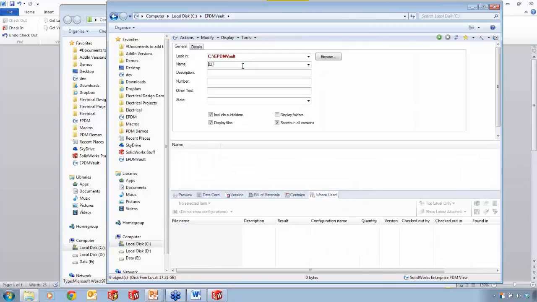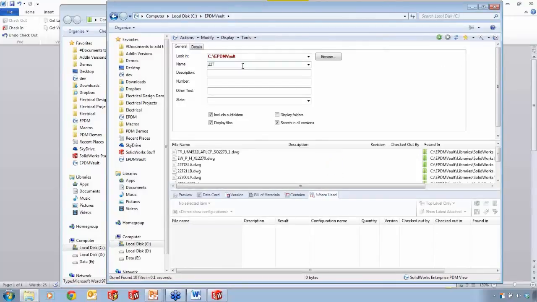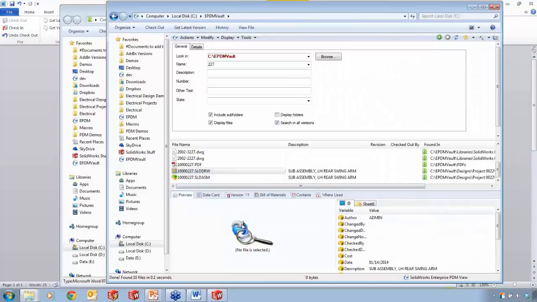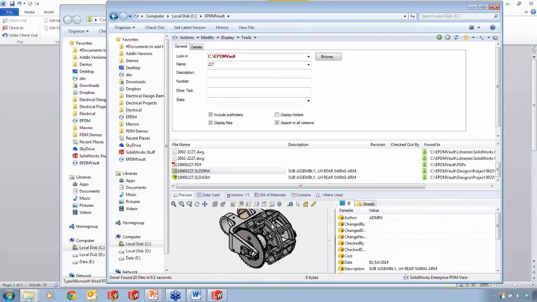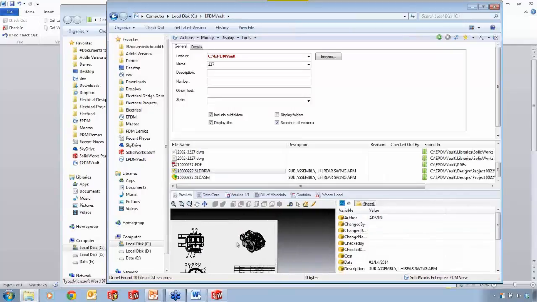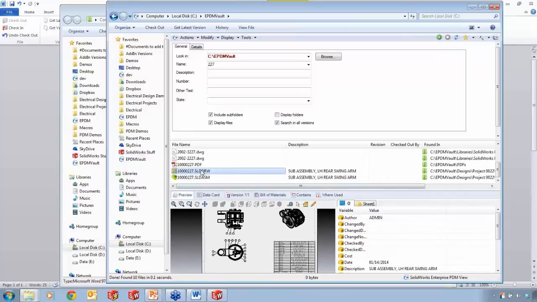I know this is a drawing with the number 227 in the drawing, and the search came up with several results, but there's the drawing right there. There's the SolidWorks drawing, and I can verify by even looking at a quick preview. It uses SolidWorks eDrawings for the preview for SolidWorks drawings. That's the one I want.